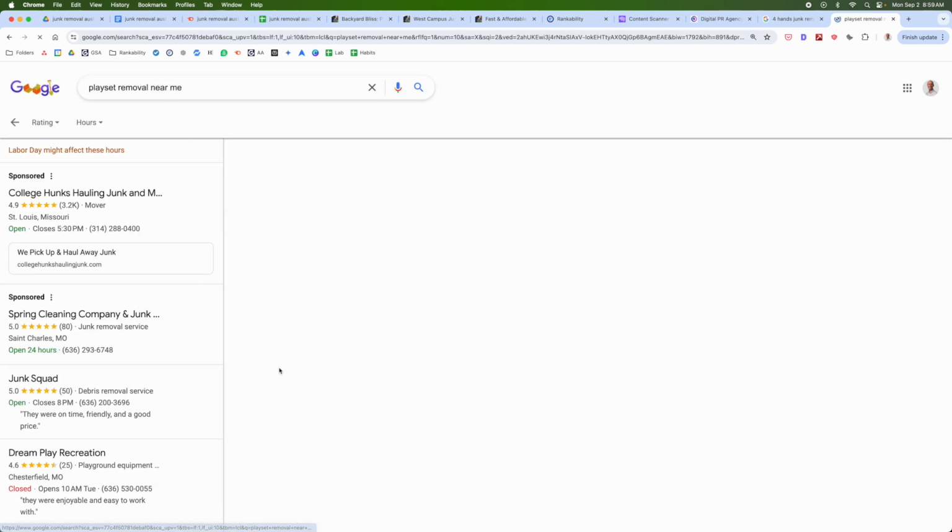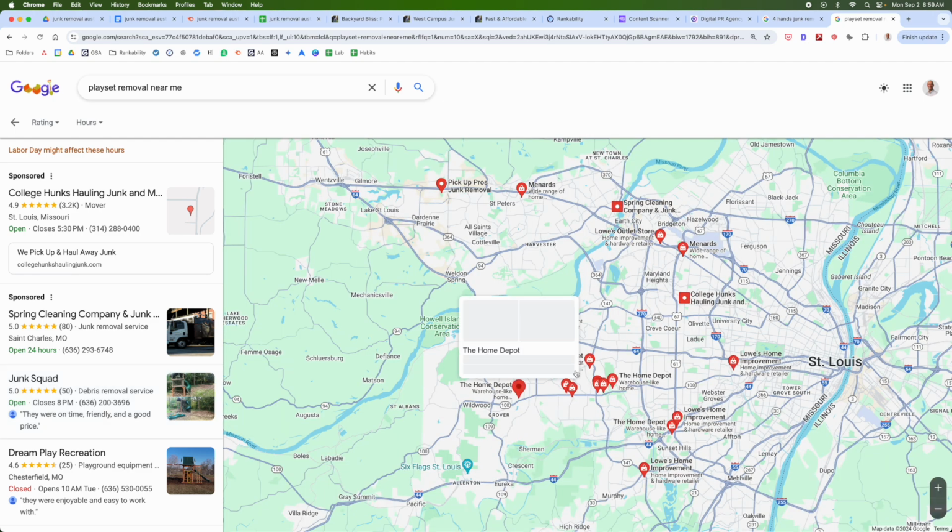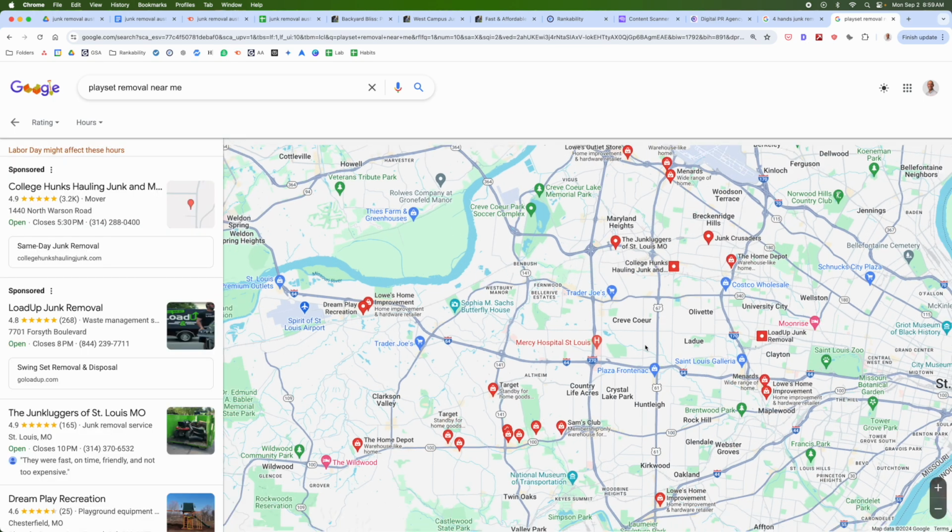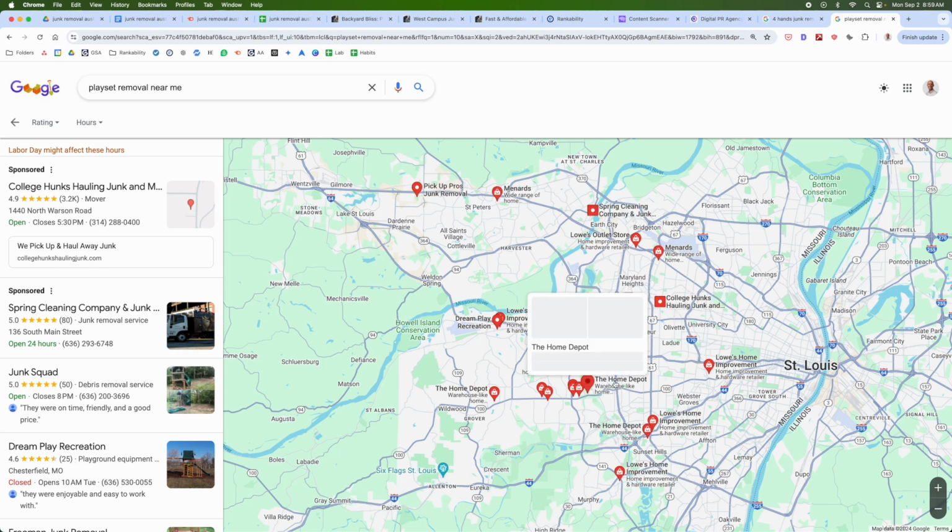You're not going to see St. Louis County type of results. You're not going to see St. Charles County. You're going to see results specific to the city that I live in. So you should almost never do county targeting. There are only some rare exceptions, like if you're targeting fire protection in a particular county and there are certain county codes that you have to follow, then that makes sense.